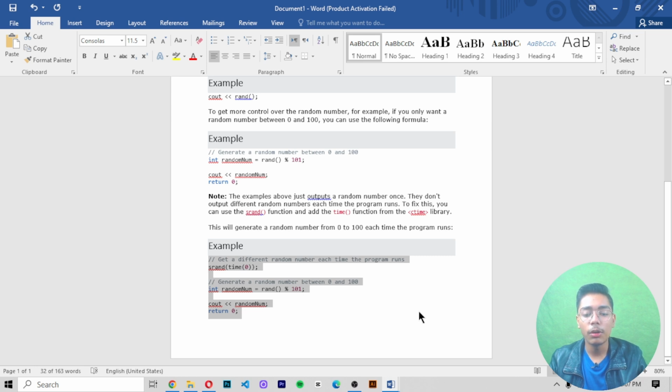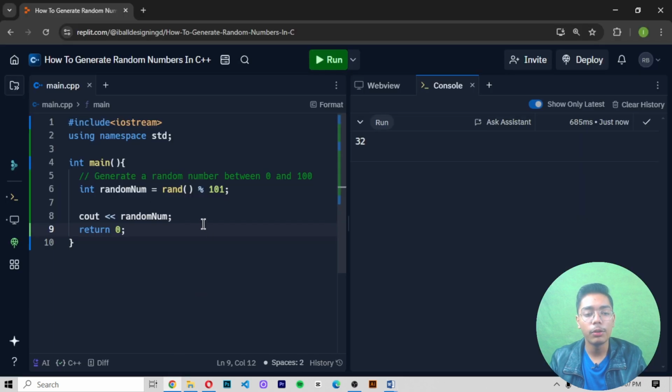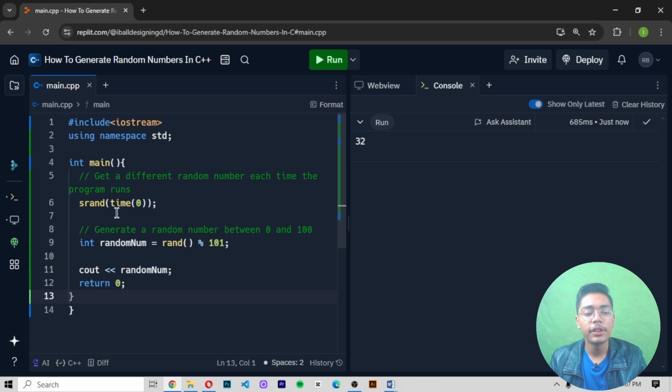I will be copying this here, moving on to my Google Chrome again, and pasting this in place of this. After printing this, all the things are the same, but now we have added here srand time 0. Now if we move on to its comment, what the comment says is: get a different random number each time the program runs. So it will be showing me a different random number each time we run this program.